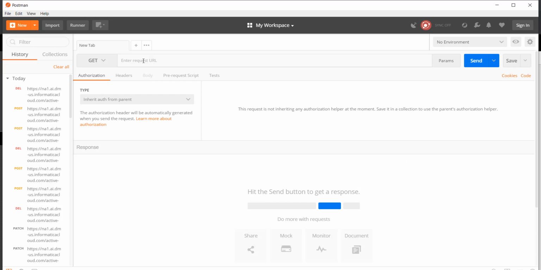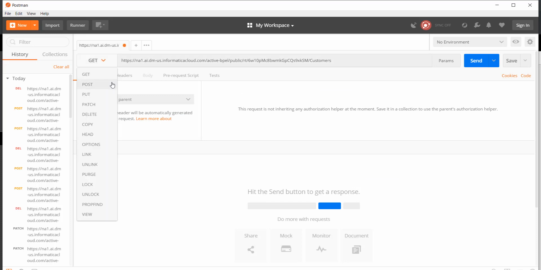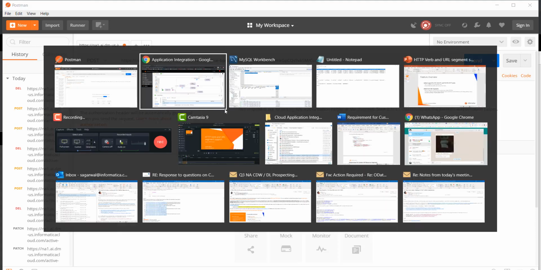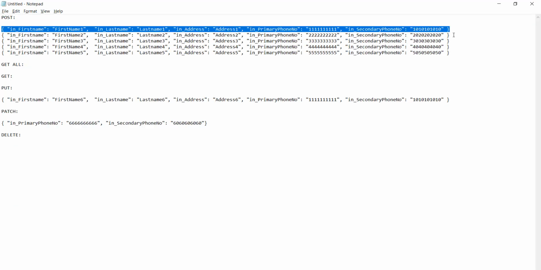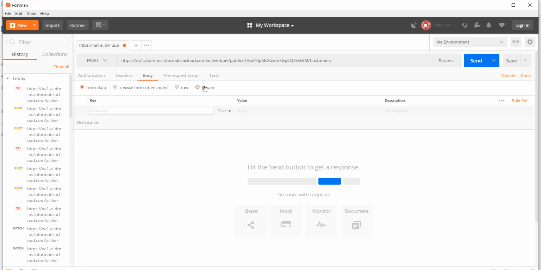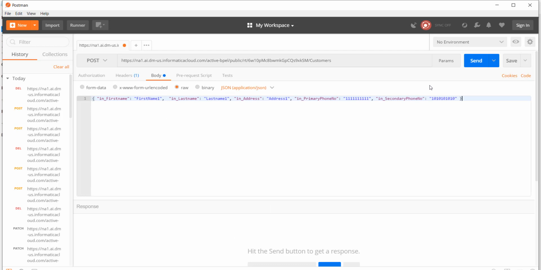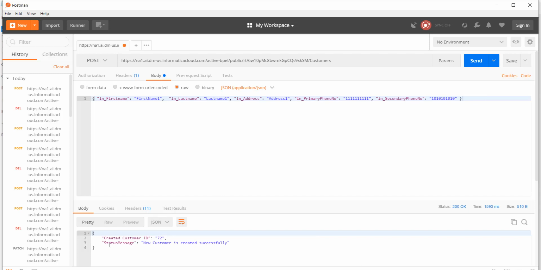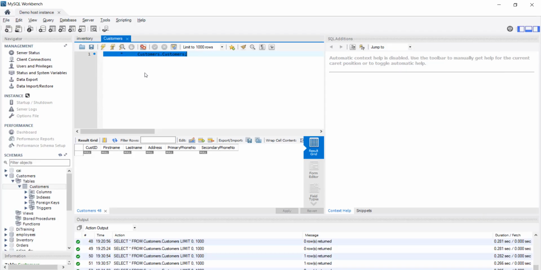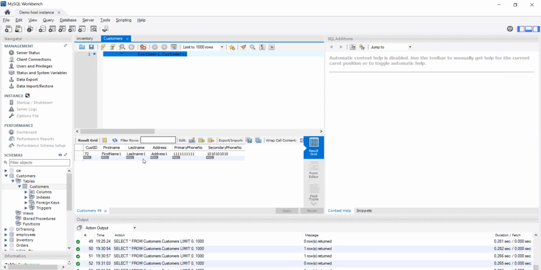So let's start creating customers one by one. I'm going to be using the post operation to create customers, and we will do that by sending in those requests one by one. As you would notice, we created the first customer in our table, the customer ID is 72, and there is a status message which suggests that the customer has been successfully created. Let's look at our table now. And in the table, you would notice that we have created our first customer successfully.